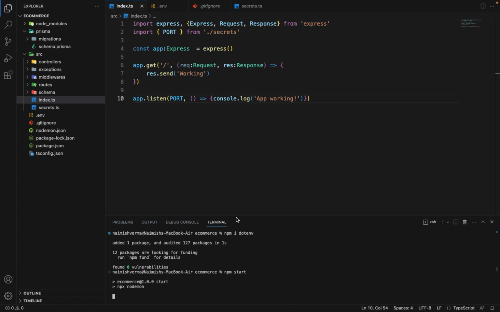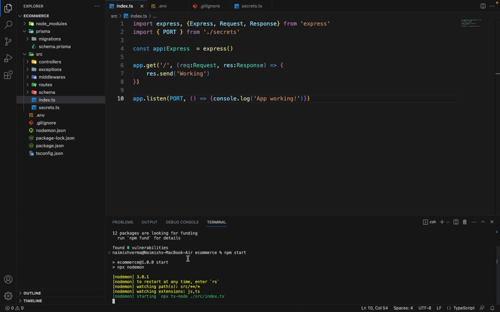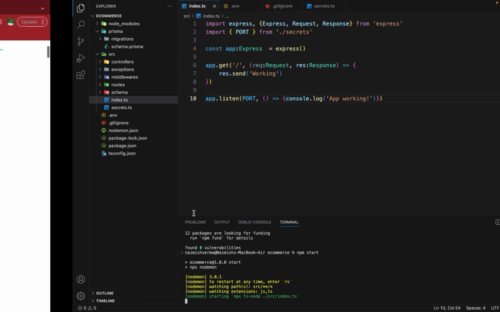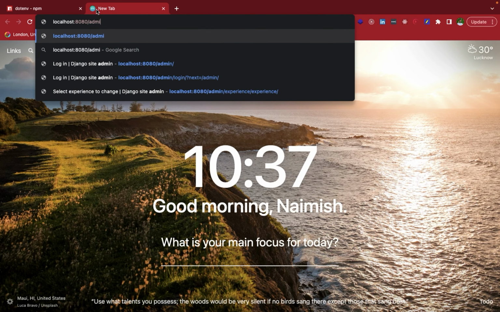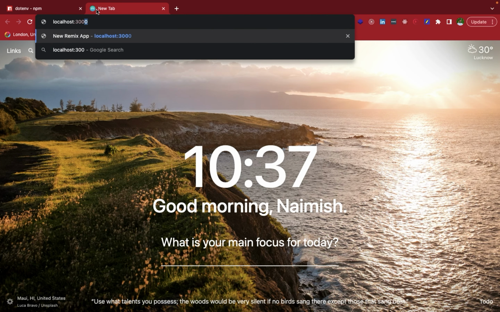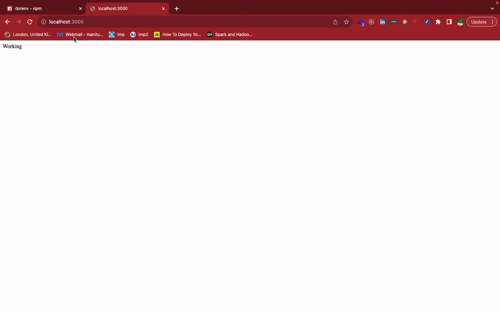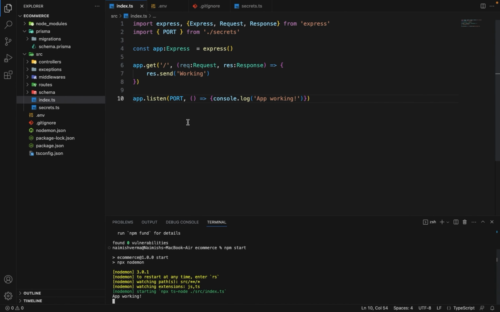npm start, and you can see that it's running. And let's go to localhost 3000, and you can see that it's working. So that's how env variables are set up.